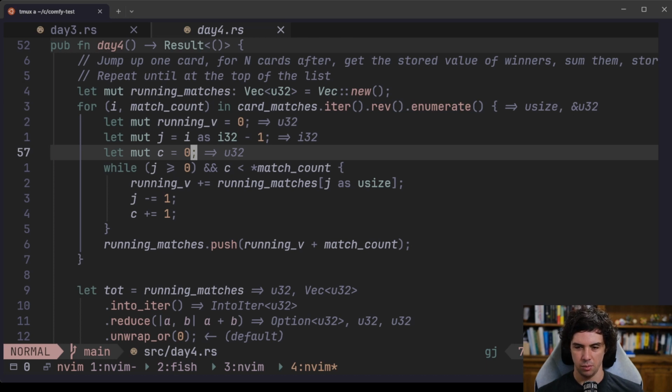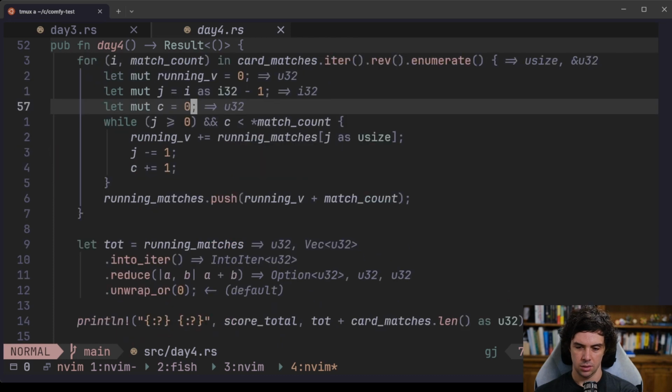We come through, we match the cards, we start at whatever number we're up to, we loop through, incrementing this counter C each time until we've gone through the matches, and looking up whatever number of cards it was in our previous storage area. Doing this, running this all the way through, we get the number of cards that we generate for each card in the list. So we've got a list here now, running matches, which is as long as the input file in terms of cards.